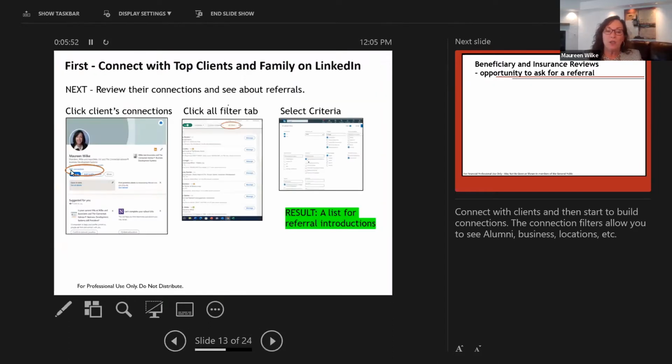where you can look at their connections right here. You just click on this tab, this page comes up, you click on filters, and here's the filter that you can have. And you can select alumni, business owner, different criteria. What comes up then is instead of maybe 500 connections, they have a list of 5 or 6 that you might want to be introduced to.